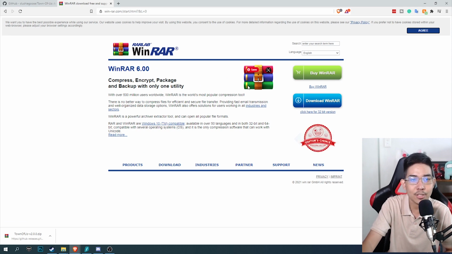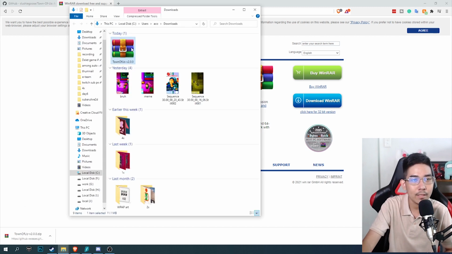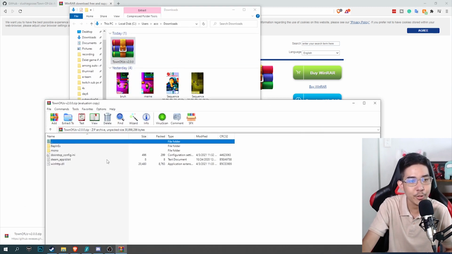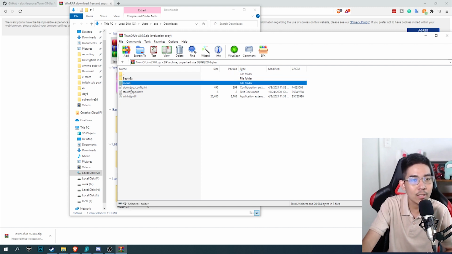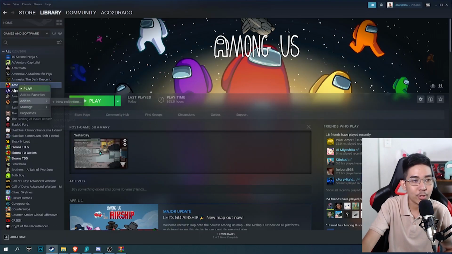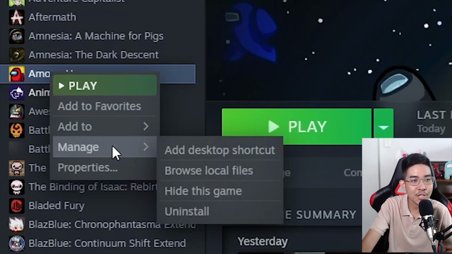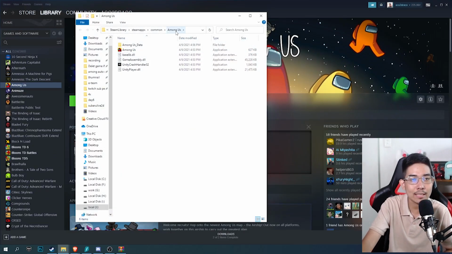So download and install WinRar with default settings and use that to open the file. Double click on Town of Us version 2. You should see the zip file like this. We got 2 folders and 30 files. What you need to do is go to your Steam. So you right click on Among Us, Manage, Browse local files. This is going to take you to the Among Us app right here. So wherever your Steam library apps is located, there you go.